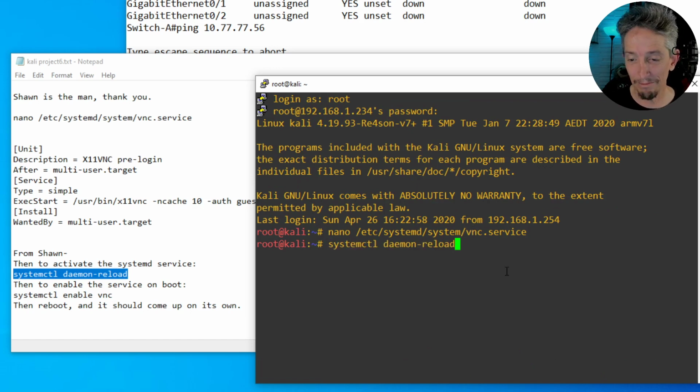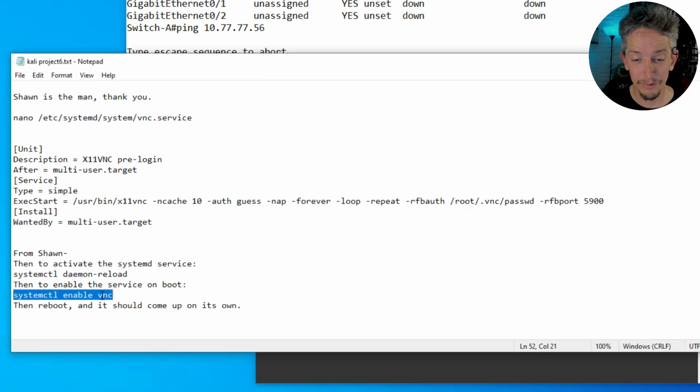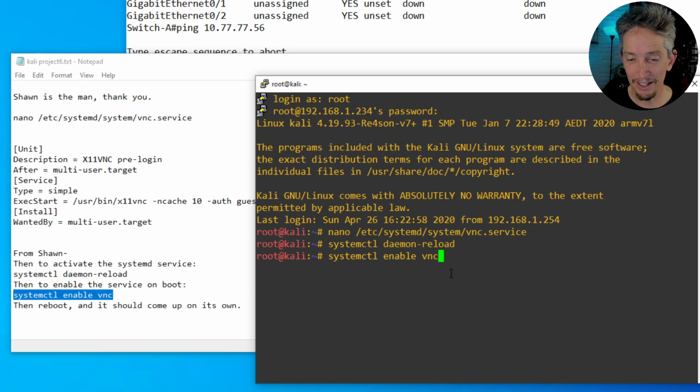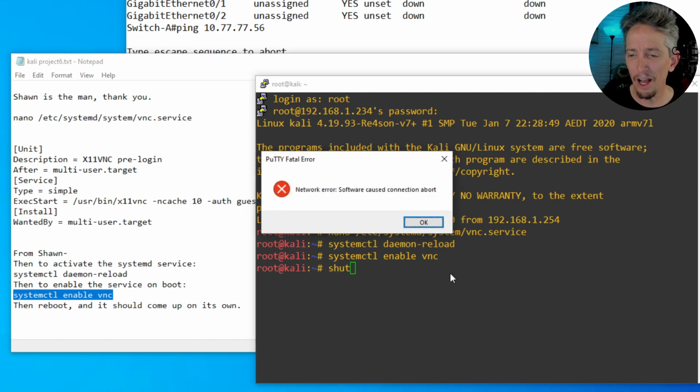So I'll right-click, paste in that systemctl daemon-reload. That's going to reload all those services, including the one we just created. And then if we want to boot, we're going to do this command right here. Copy and paste, and we are good to go. And then what we do is simply reboot it and verify.